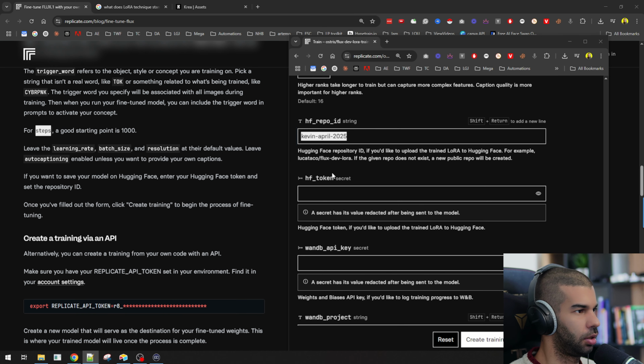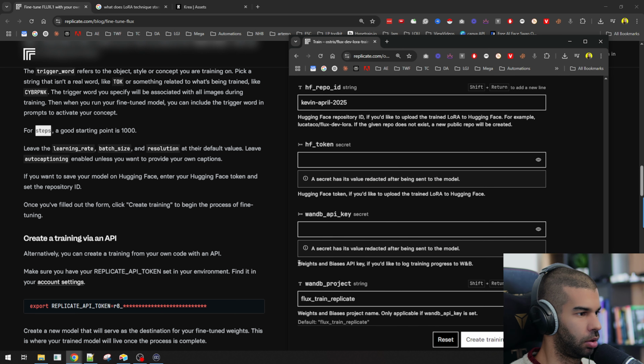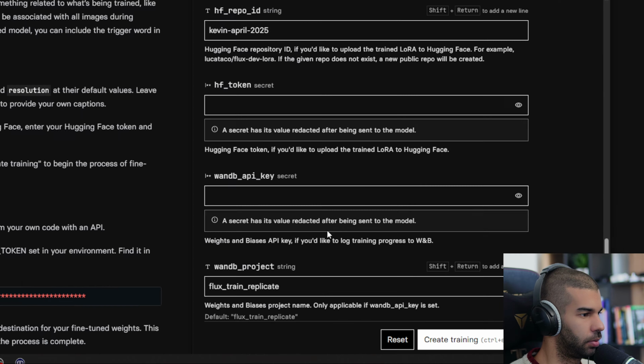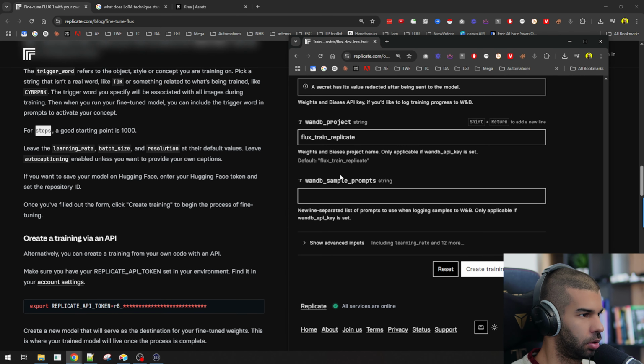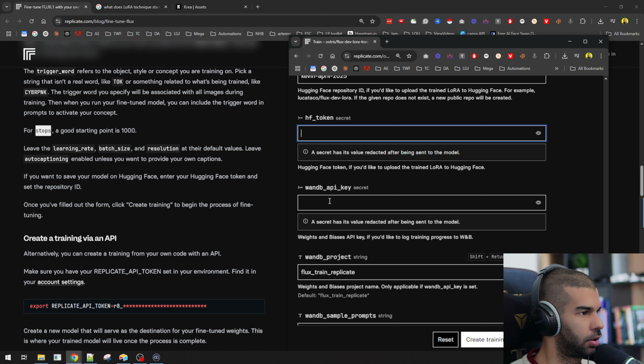Okay. Hugging Face token. A secret has its value redacted after being sent to the model. If you'd like to upload a trained LoRA, yep. So this we need. Weights and Biases API key, if you'd like to log the training process to W&B. Nope. So I just need a Hugging Face token there. And I'm not sure what that is. So let's just get that.